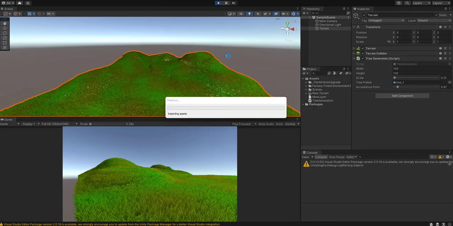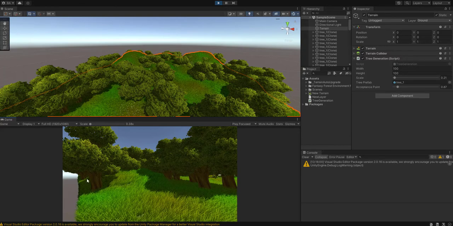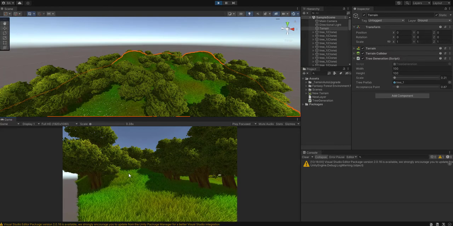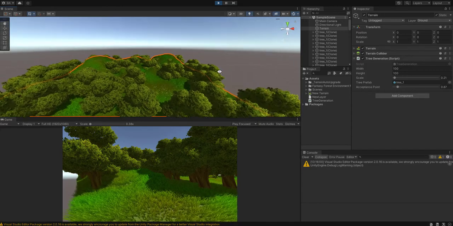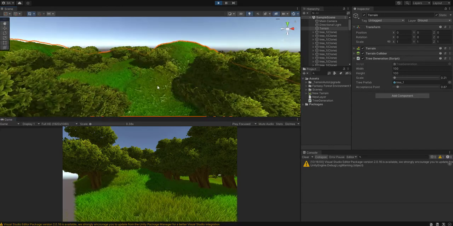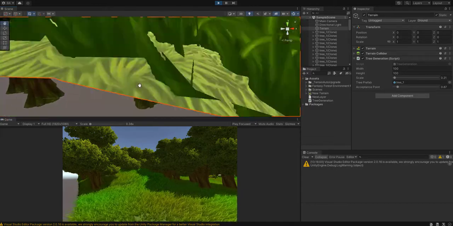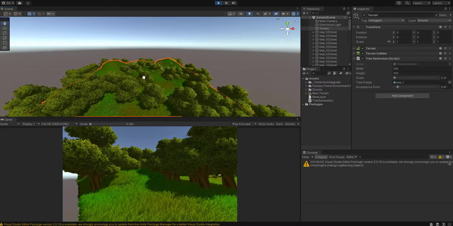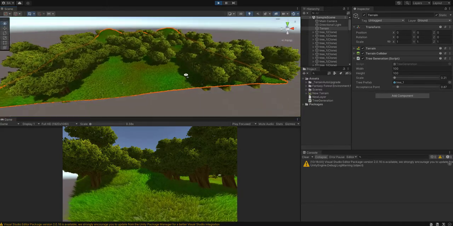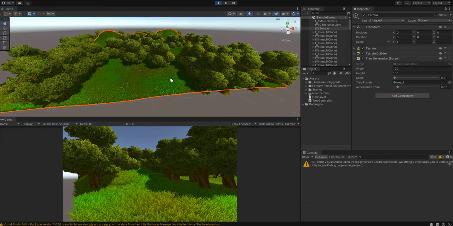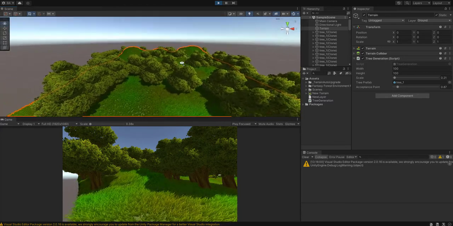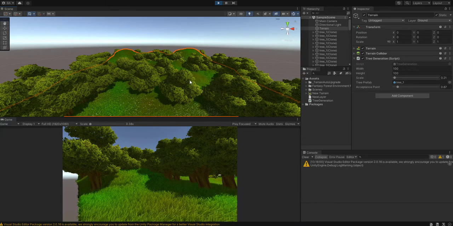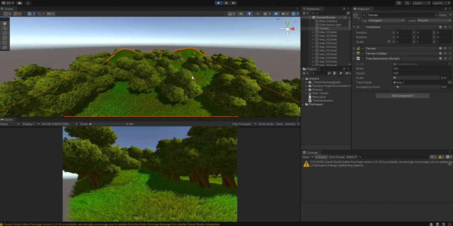If I click play now, you can see in the gameplay scene, trees are actually spawning inside the hills. So they're not spawning exactly on top of the terrain. And this is happening because in the code we set the trees to spawn at the Y position of 0. So what we need to do is calculate where exactly the Y position is on the terrain and then spawn the tree there.